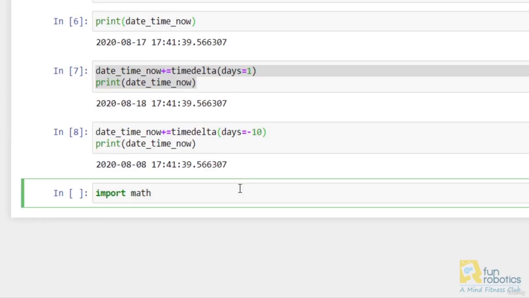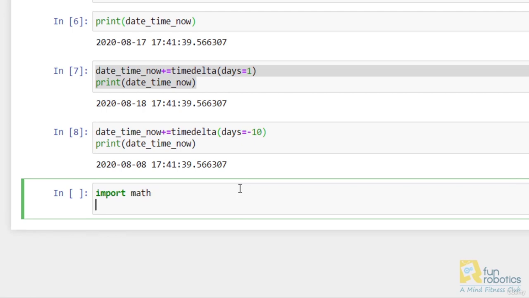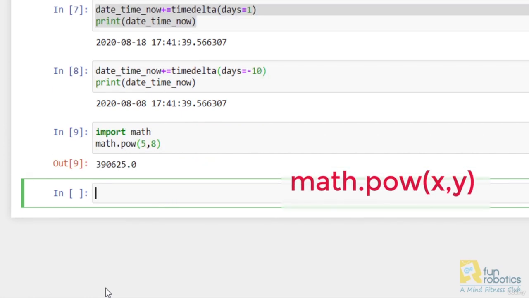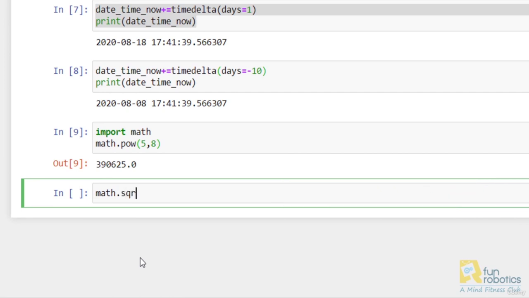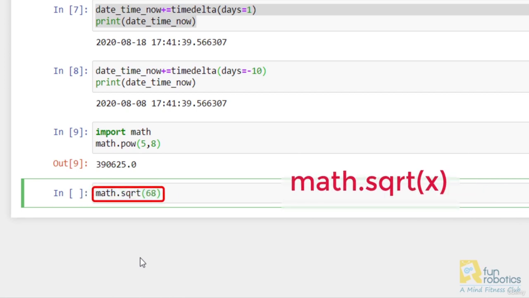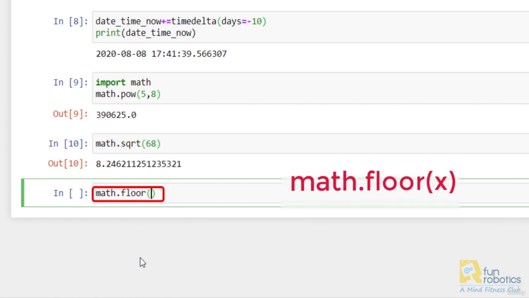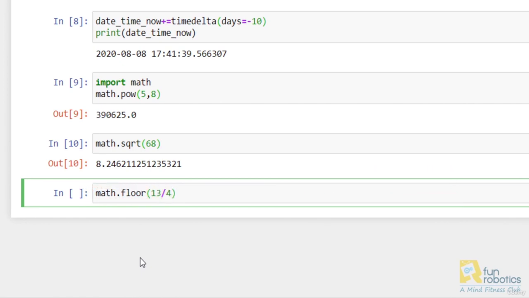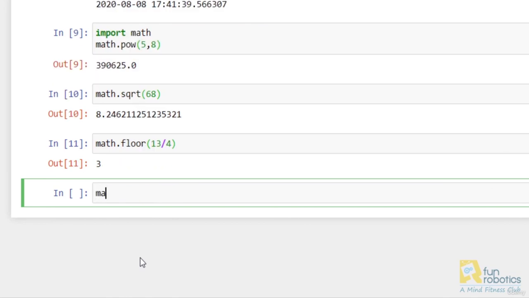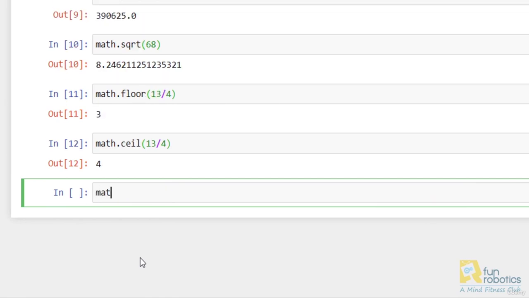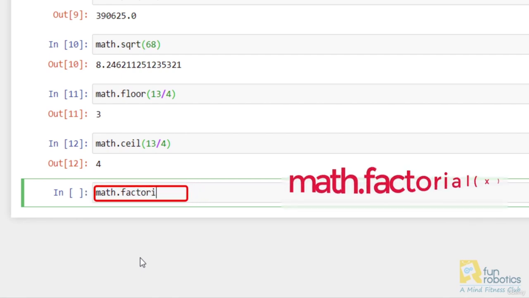Our second module is the math module. It gives you access to a lot of math functionalities to use directly, such as finding the square root of a number, calculating factorials, and much more. The math.pow returns the value of x raised to the power y. The math.sqrt returns the square root of the number x. The math.floor returns the largest integer not greater than the number x. The math.ceil returns the smallest integer value greater than the number x. The math.factorial returns the factorial of the desired number x.